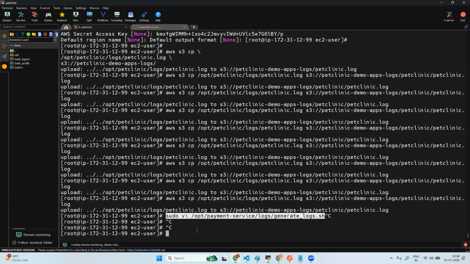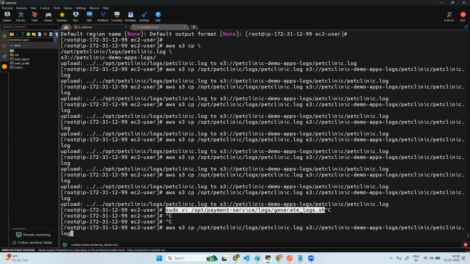For this, forwarding to S3, you can write a script so that every 1 minute, every 2 minutes, it will generate logs and send them to S3, and then from S3 automatically, when you send a log to S3, AWS Lambda will trigger and send it to Dynatrace.